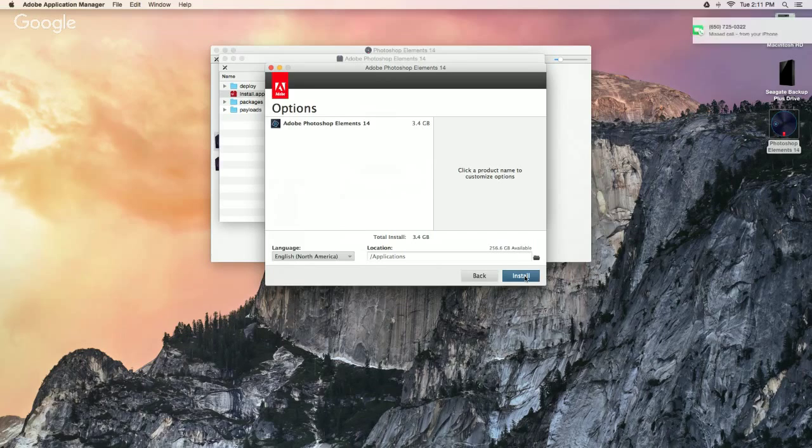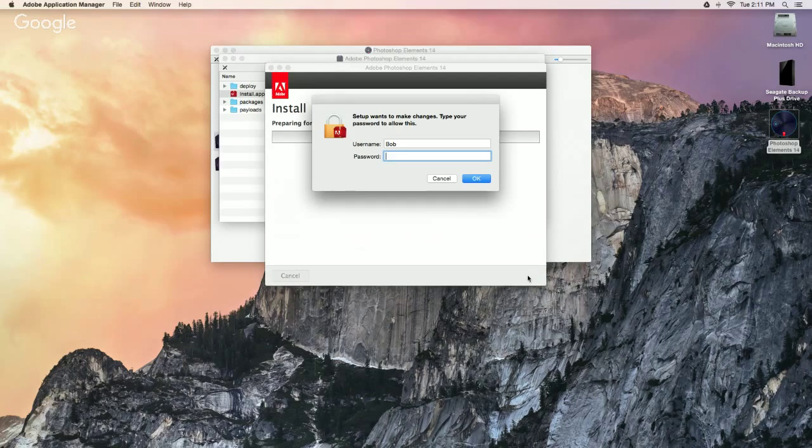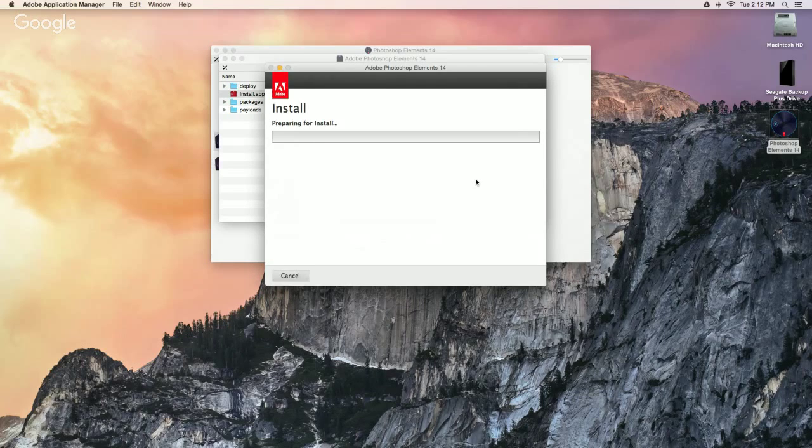If all that is good, we will give you a screen like this that says Adobe Photoshop Elements 14, where you want to install it. Probably just leave it in the default location is often best, and hit install. And then if you are on a Mac, you have to validate that it's allowed to install. So I'm going to go ahead and type in my computer password. This is not my Adobe ID. This is just my local password for my system at home. And hit OK, and then the installation process will start. So this will take a little bit.